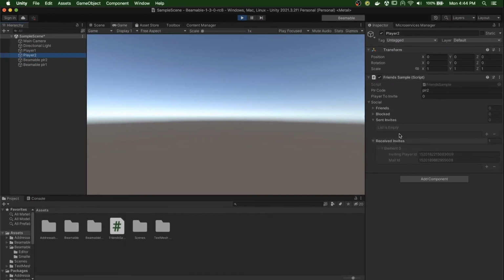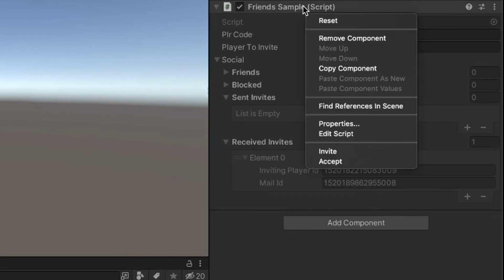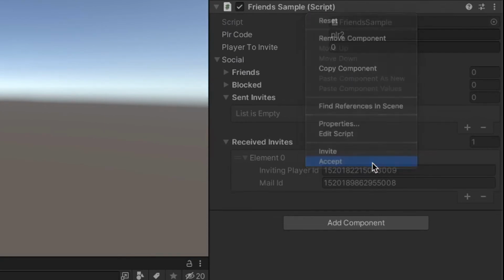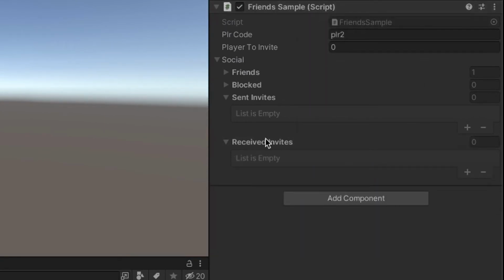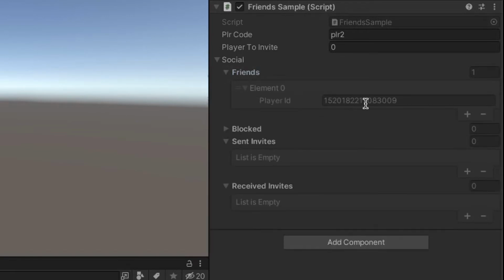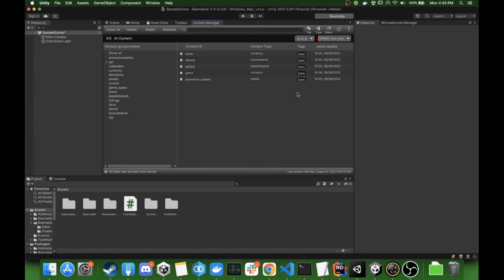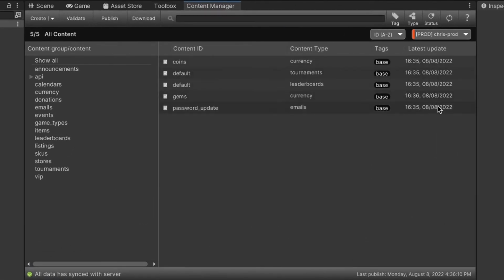When we navigate to player 2, we can now use our new context accept function to accept the invite. We'll see that our received invites goes to 0, but we now have one friend with the player 1 ID. And this is also true if we go to player 1, the sent invite is gone, and now we have one friend.